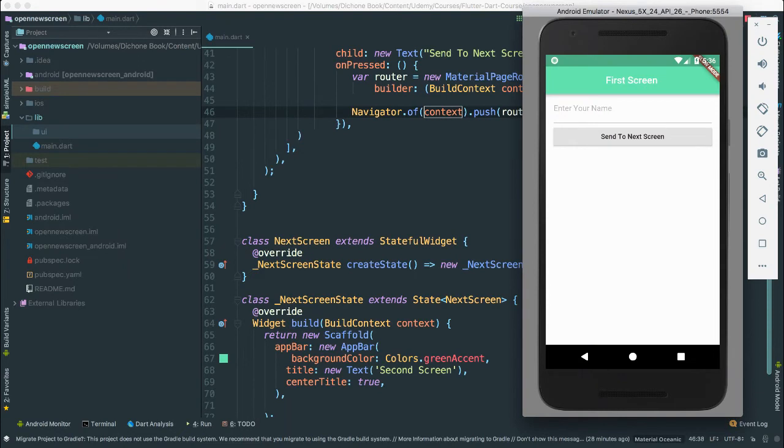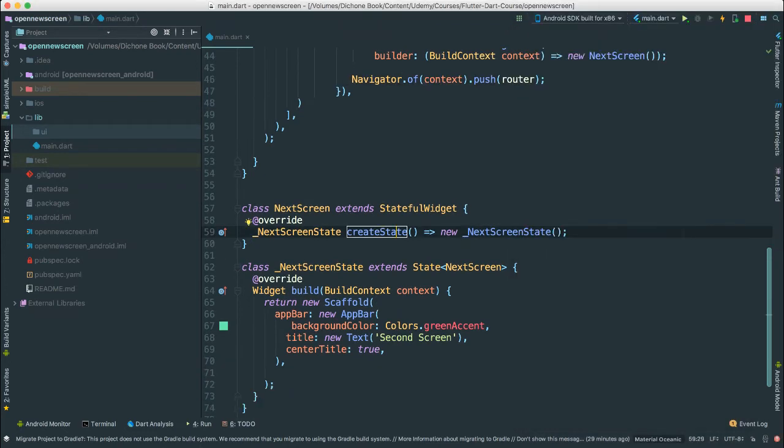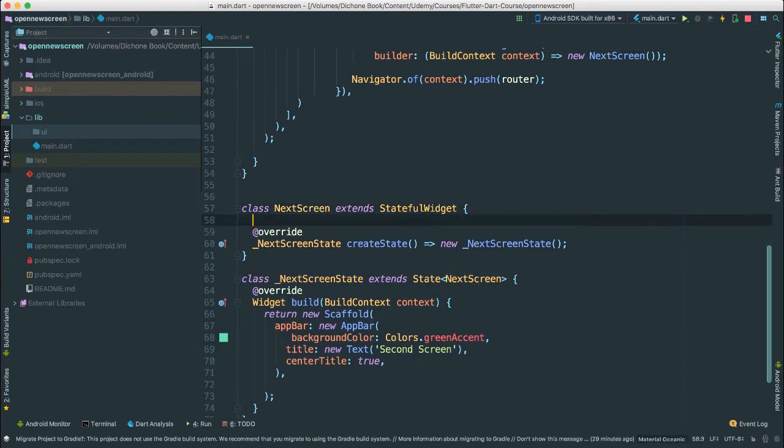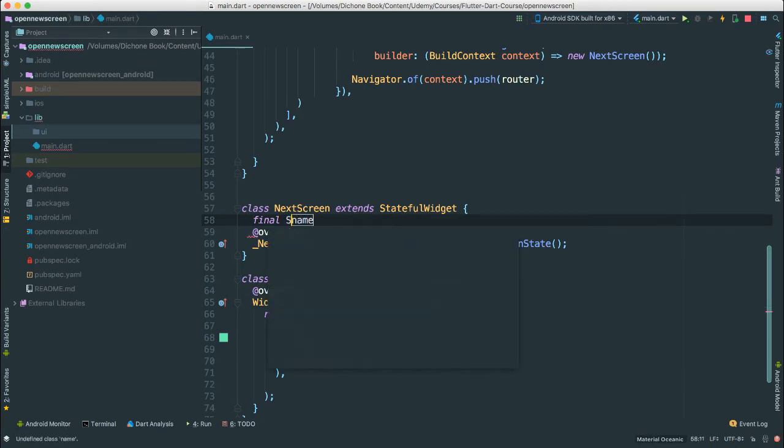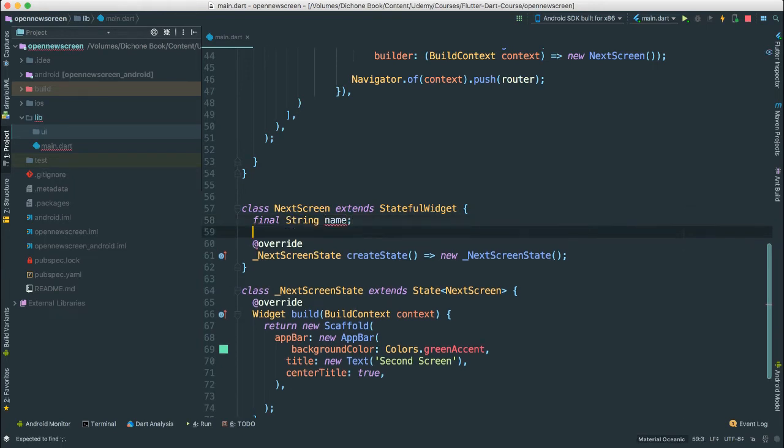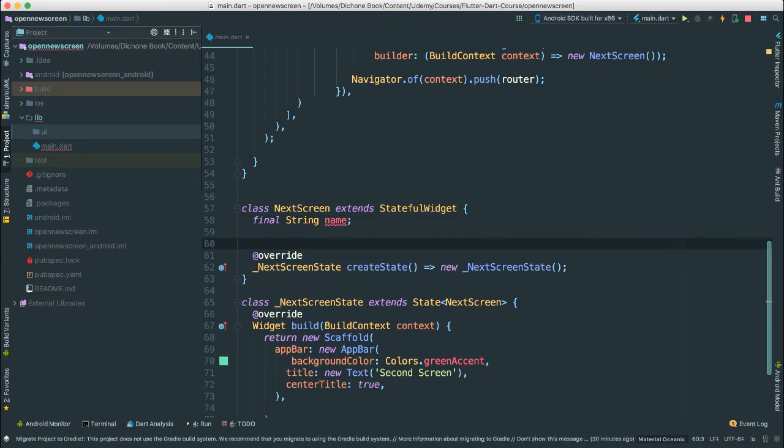The next thing we need to do is to be able to enter something here. And then when we say send to next, we want to pass the information that we enter here onto our next screen, and it has to show there. How do we do that? Well, what we're going to do is we're going to go to the next screen class here. We're going to create an instance variable. Okay, I'm going to call this final. I'm going to call this name. Let's make it a string, of course. And there it is. So what I'm going to do also, it says here it must be initialized.